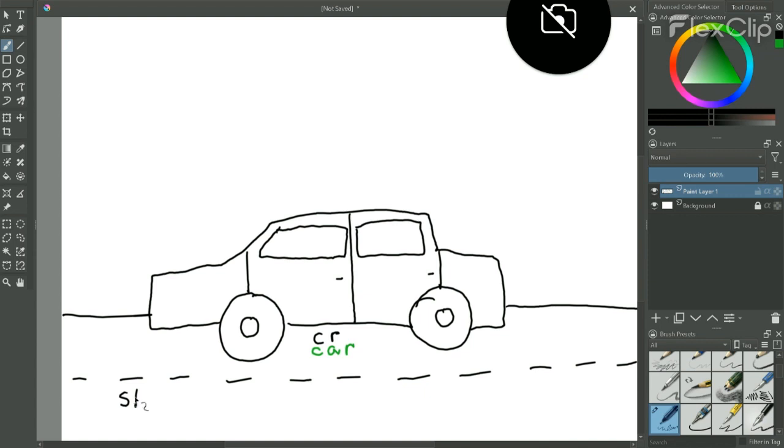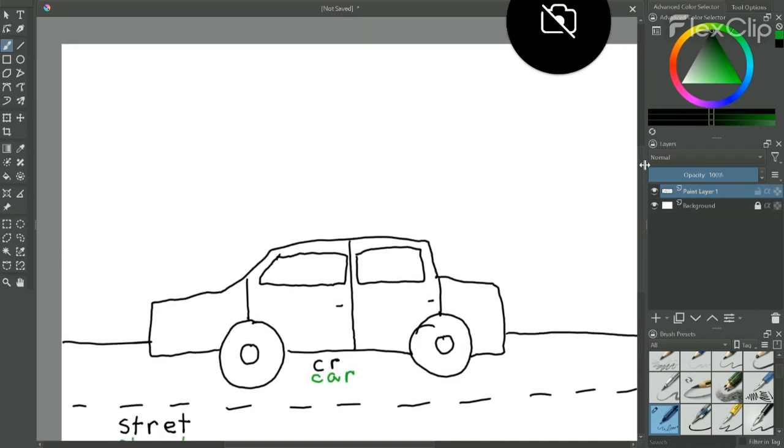St-, st-, r-, eat. And then I see the sun and the clouds up in the sky, right? Because we're outside.